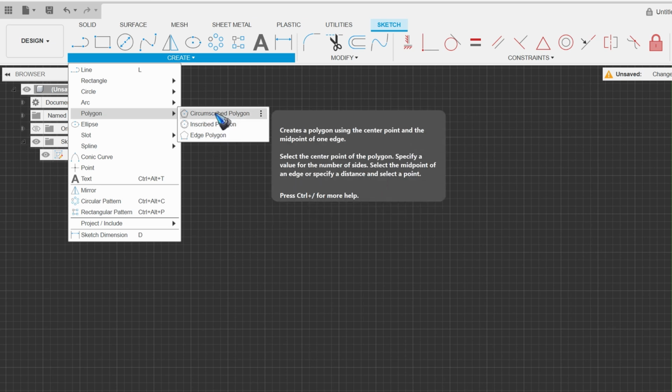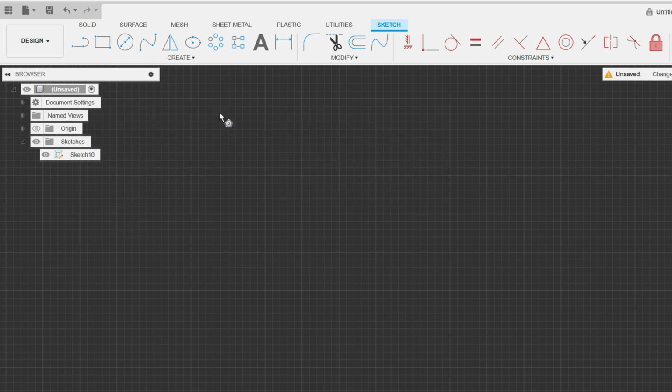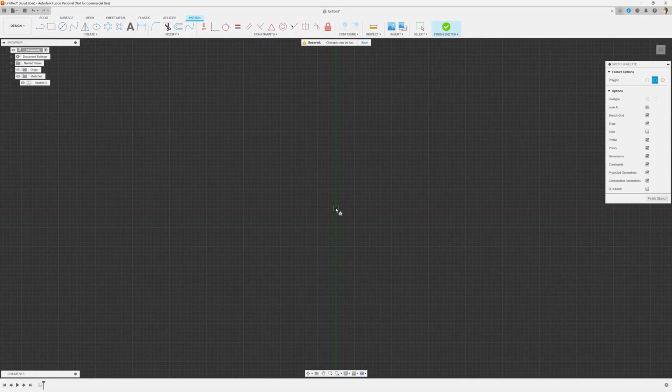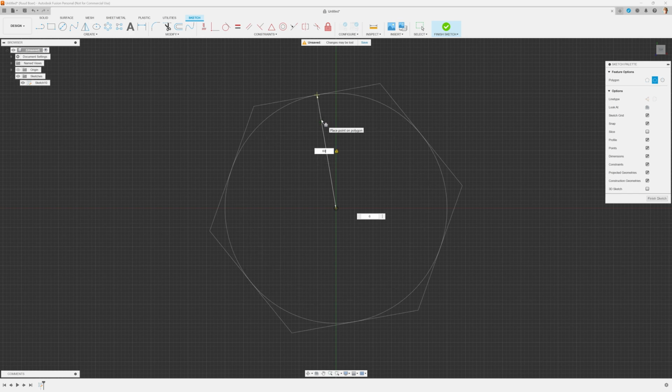Let's first click on circumscribed polygon, which means we work with a circle with a center point. Let me click for the center point and then let go of the mouse button. And we see that it creates a polygon outside of the circle. We can give the radius of the circle. Let me type in 60 to make it exact.